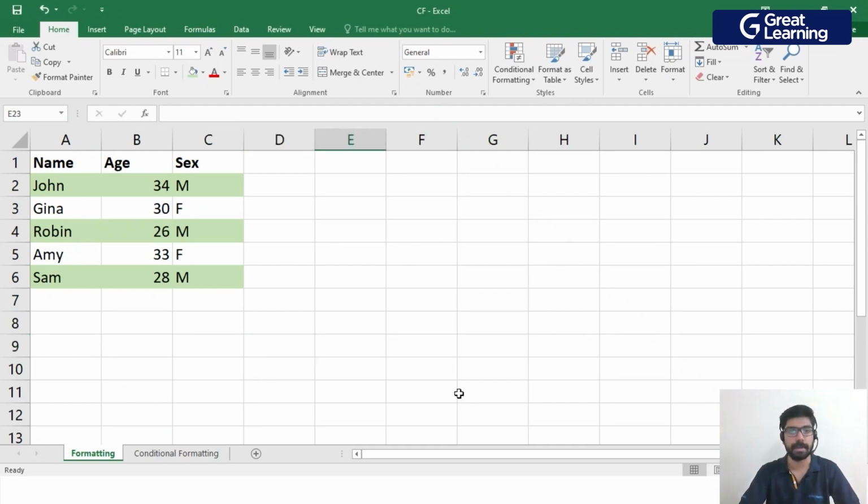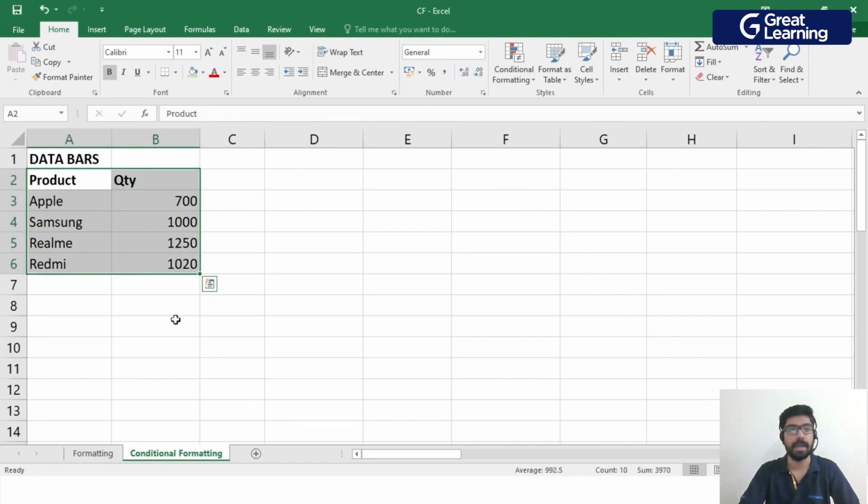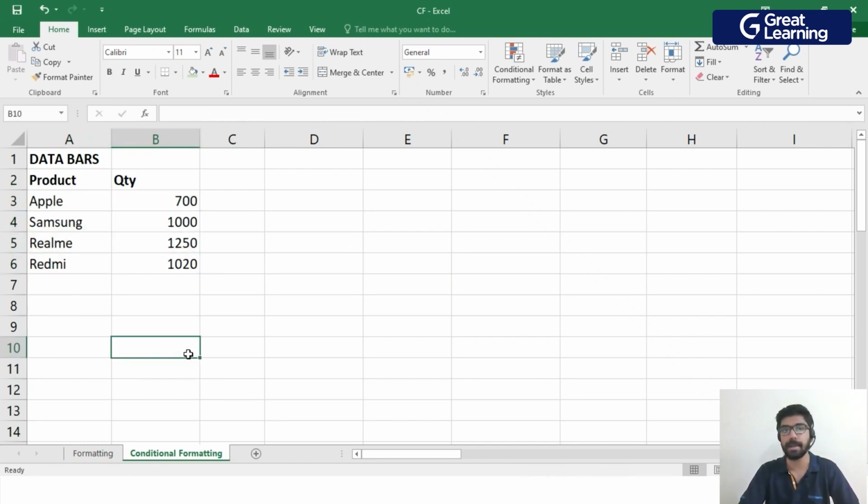Now we are done with formatting, and let's see how we'll be able to implement conditional formatting in Microsoft Excel. The first thing which I would like to introduce to you in conditional formatting is data bars. Here we have already done the basic formatting, and now what we need to do is conditional formatting, to start off with data bars. Data bars can be implemented to these cells depending upon the value.